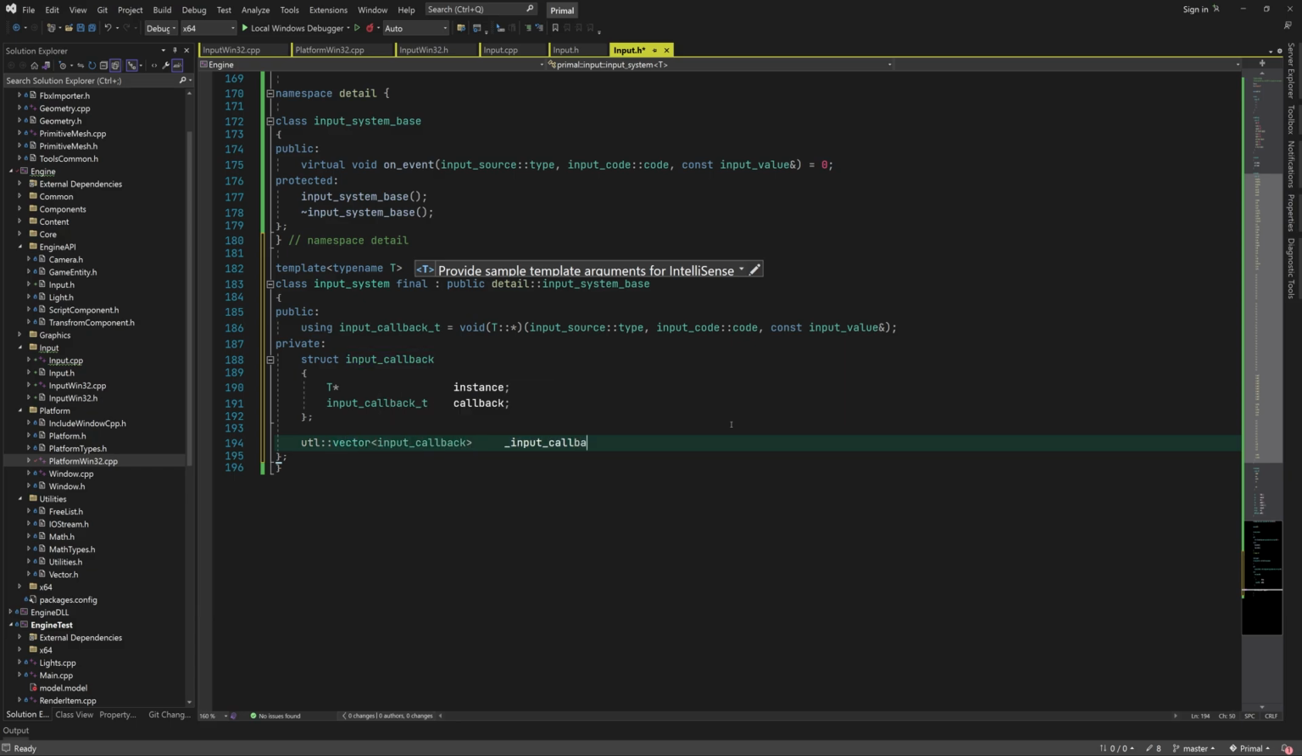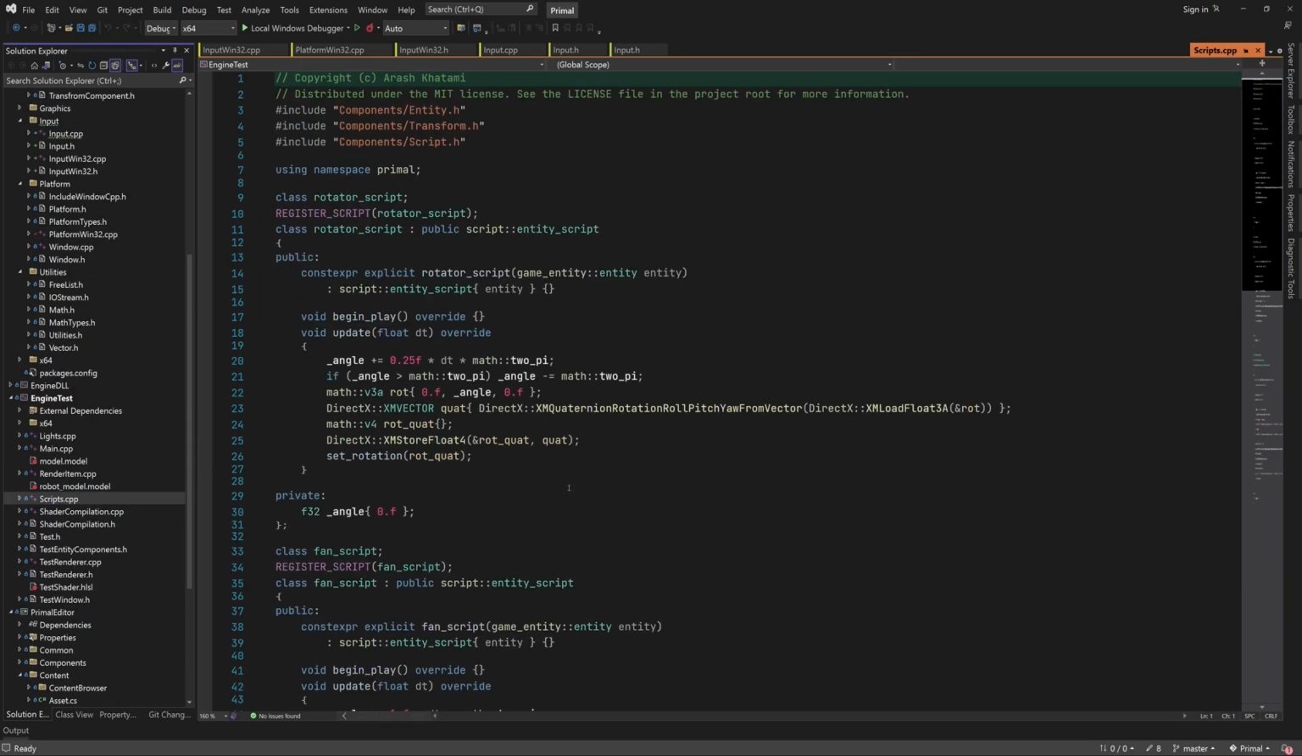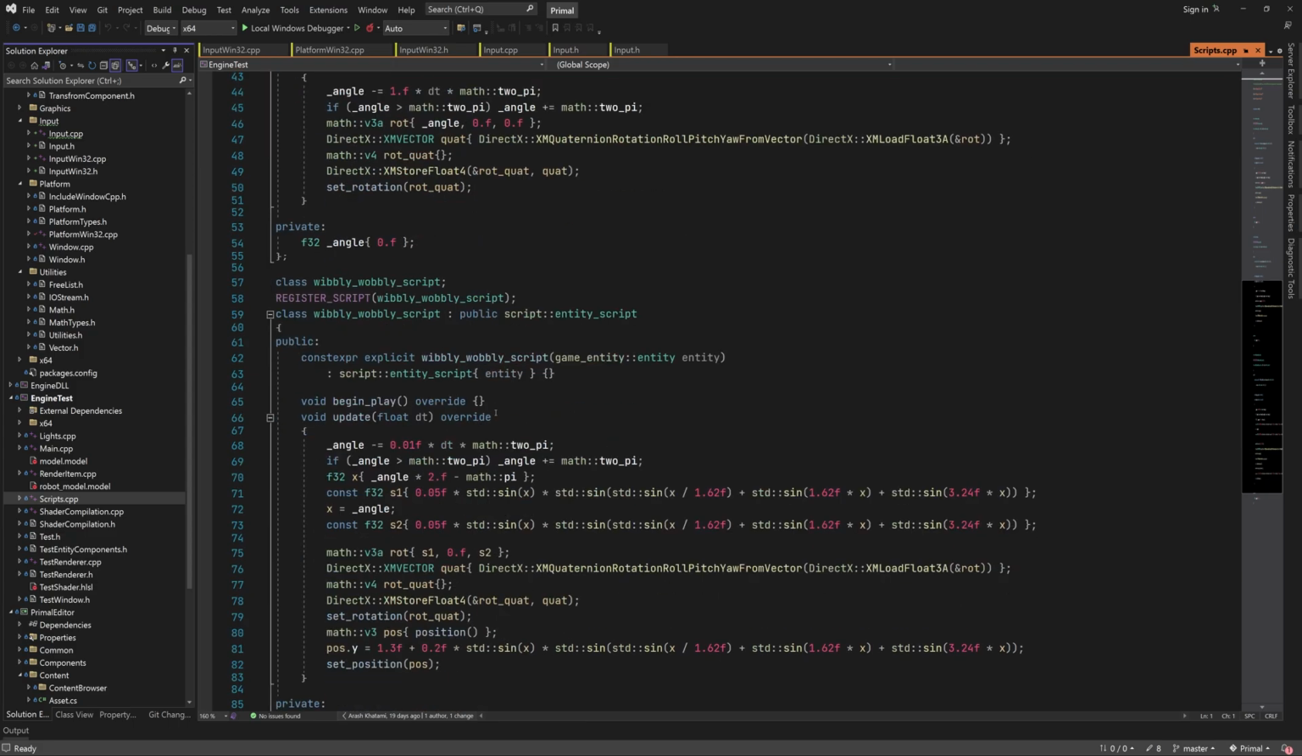And then we can have an array of event handlers or input callbacks. Note that we have a different array for each input type, so that keyboard, mouse and other input devices all have their own array of input callbacks. Now let's have a look at how this can work in practice.